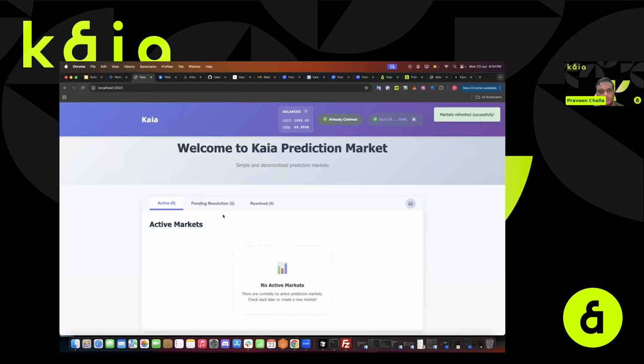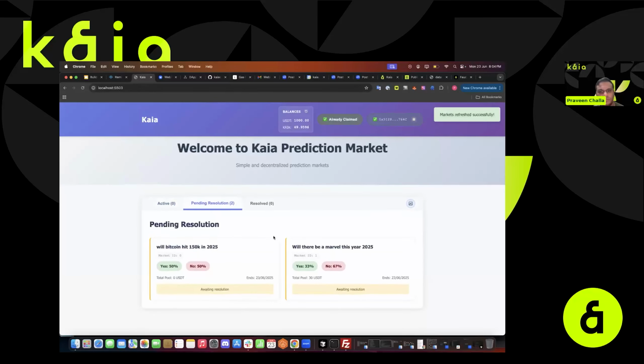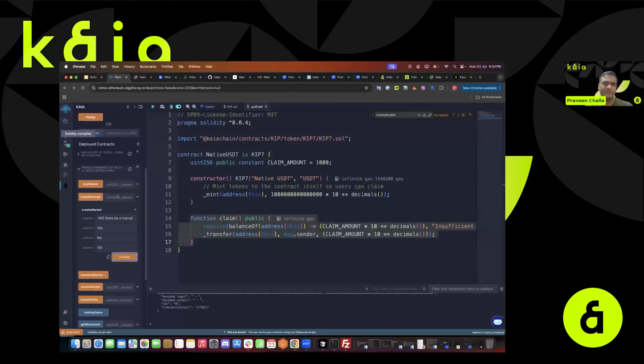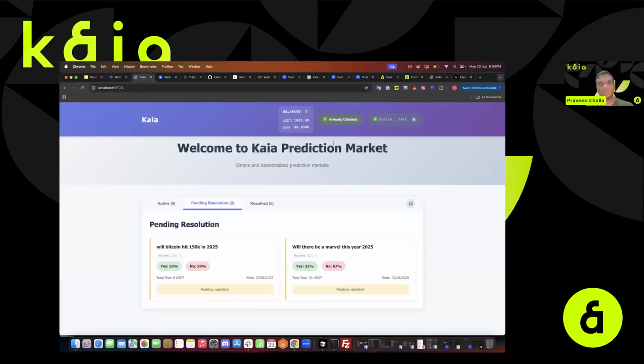So I think this must have gone into the resolution. So as you can see, yeah, this is the one. So it's still waiting for the resolution, which means it's waiting for the answer, which is the final answer. As part of this, we can manually do it via Remix or anything. But of course, it can also be done through a UI as well. Maybe there can be an admin role, and then you can provide an answer button here, something like that.